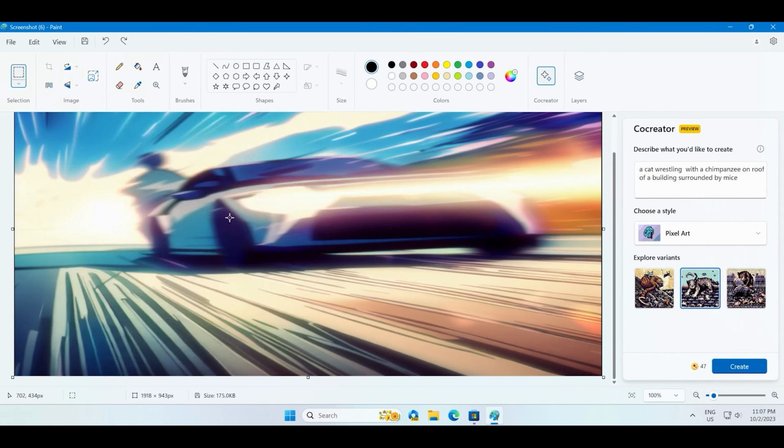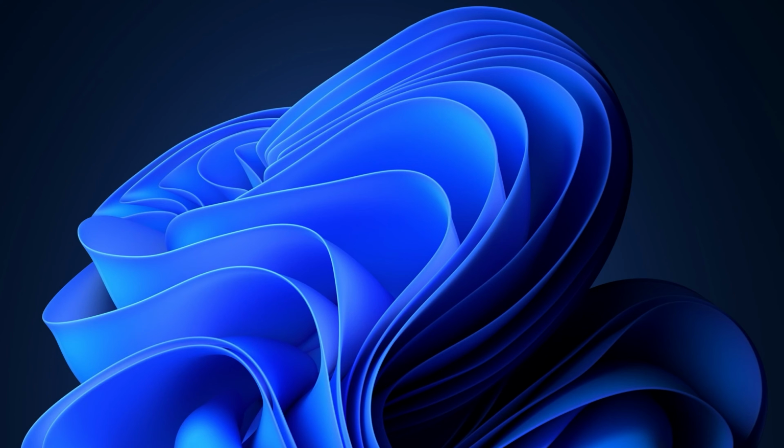So this was a small glimpse on how to use the Paint Cocreator feature, and you will soon notice that it will arrive in the upcoming November update to the stable versions as well.